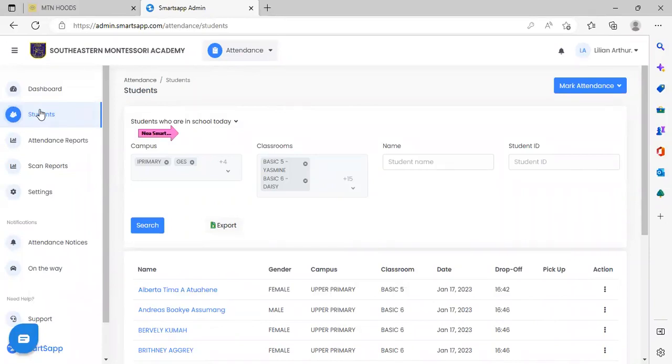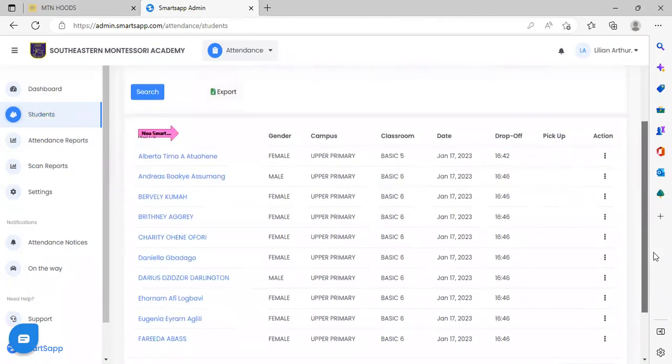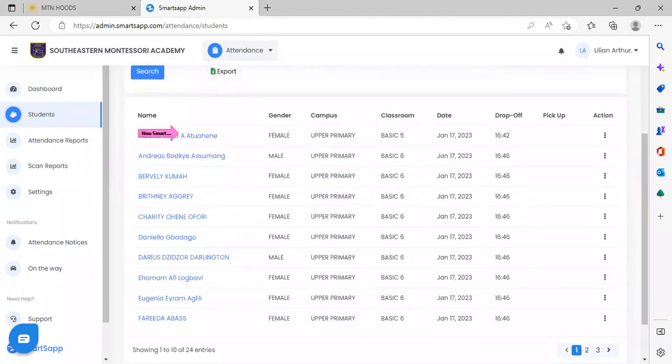So when you scroll down, the 24 students that are present in class, these are their names below with their respective details: their gender, their campus, their classroom, the date of the drop-off, and the time of the drop-off. You have all those details over here for you to see. By default, it queries for all students across all classes that are present in school.